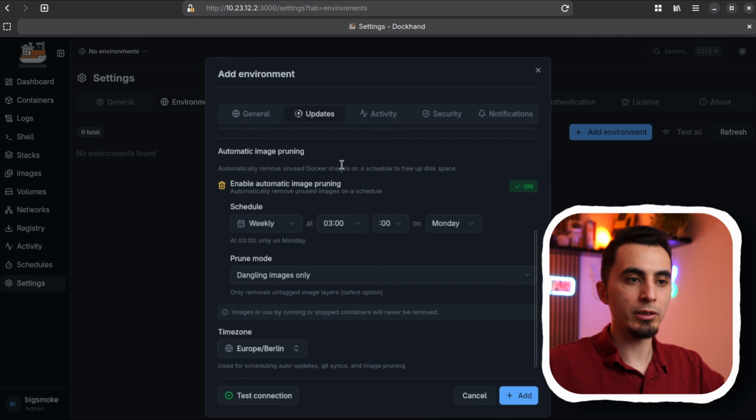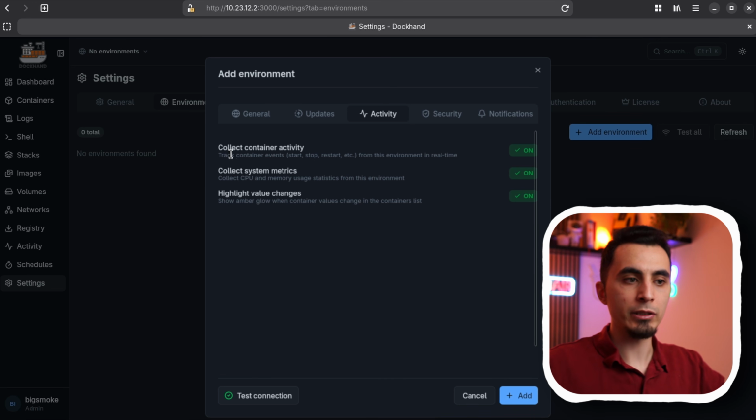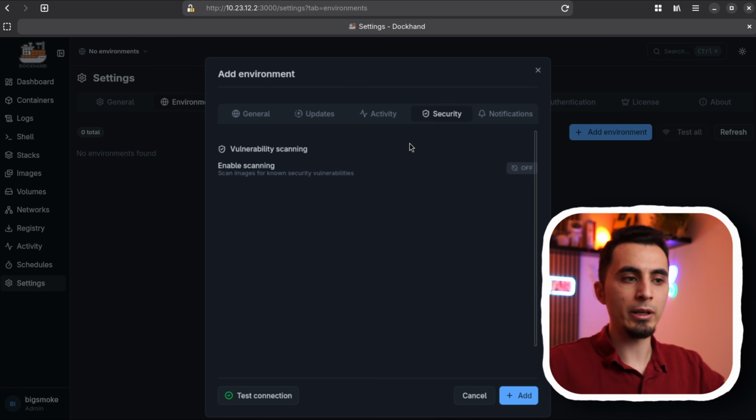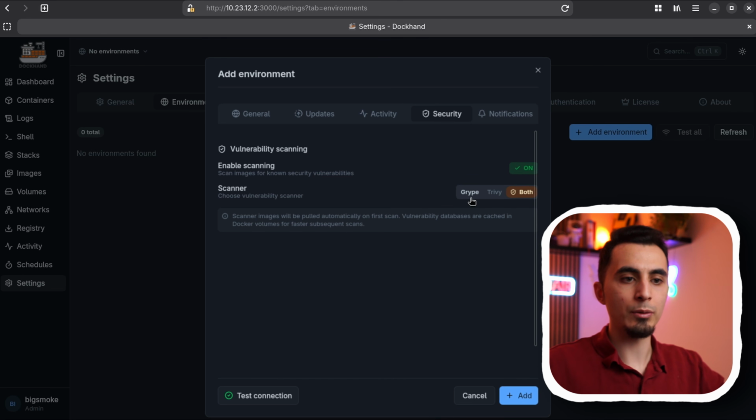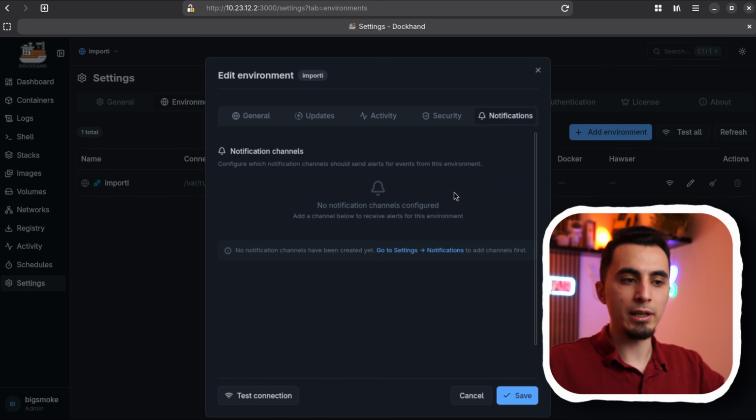Let's see what's under activity. Collect container activity like start, stop, restart is on. And system metrics like CPU or RAM usage. Highlight value changes is also on. So I will leave it so and go to security. I will enable vulnerability scanning. There is 2 different scanners as you can see. I will select both. And notifications. I will enable this later because I have to add notification channels.